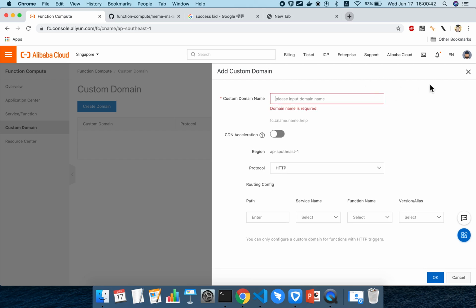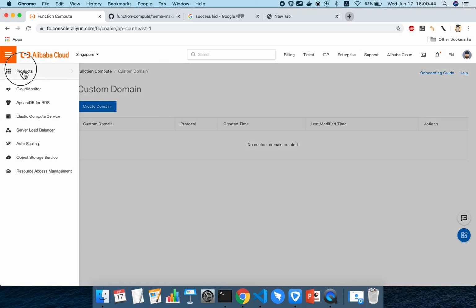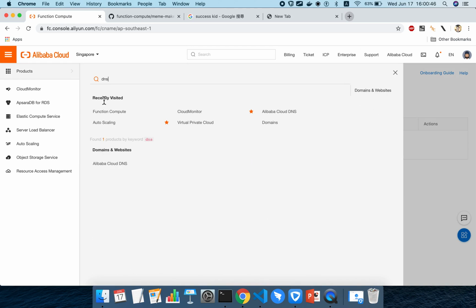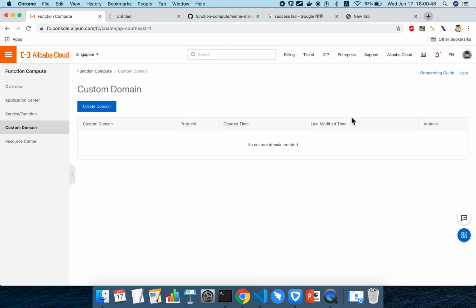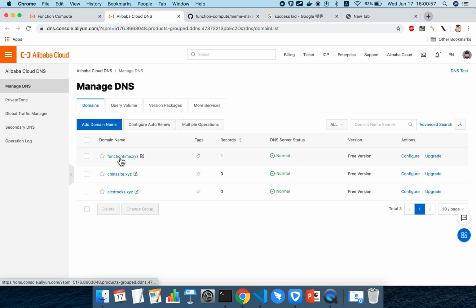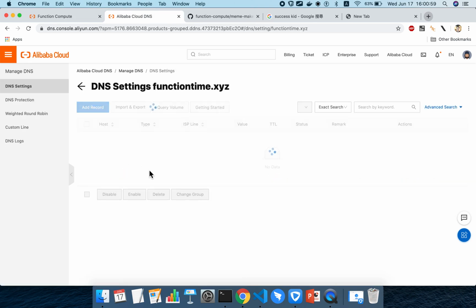Right? So I actually have a domain name already set up in Alibaba Cloud DNS. So let's go ahead and create a CNAME record that points at Function Compute. And then we should be able to set up a custom domain here. So you'll see I've got this functiontime.xyz.